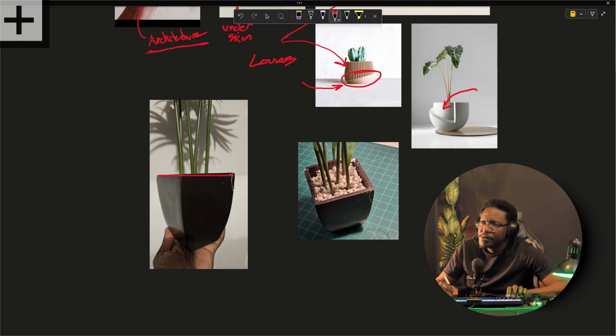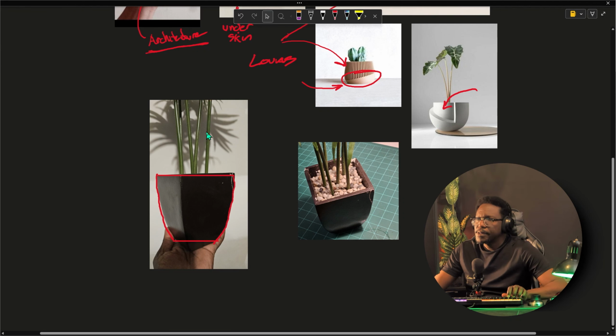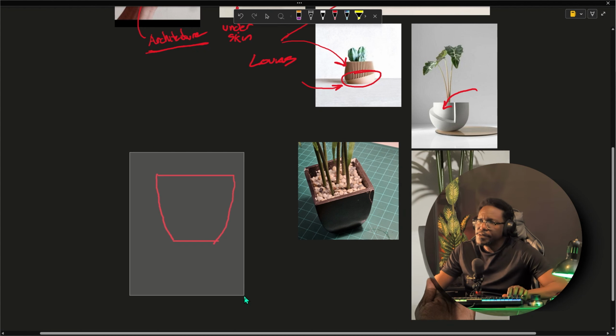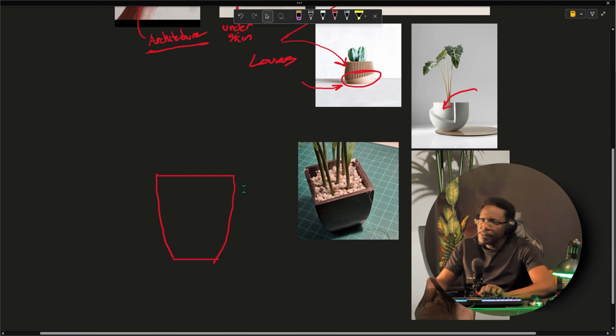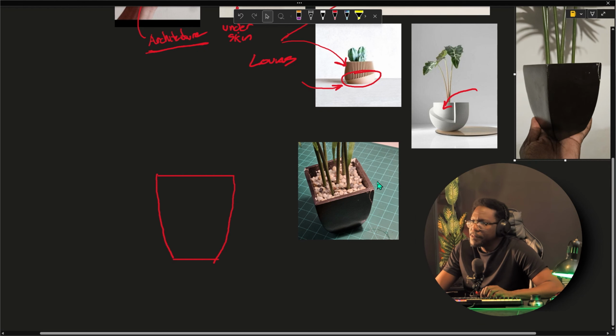So I put there, and I'll just trace one edge like that, and I'll trace maybe one edge like this, and then I go straight across. That's good enough. All right, now I think it's a little taller, so I'm just going to stretch this down. All right, so I think this is the rough shape that we are working with.